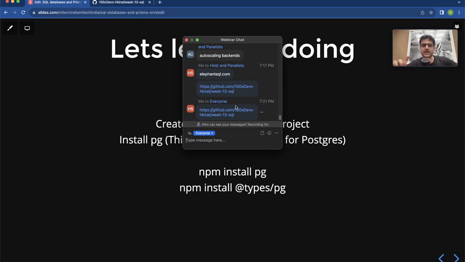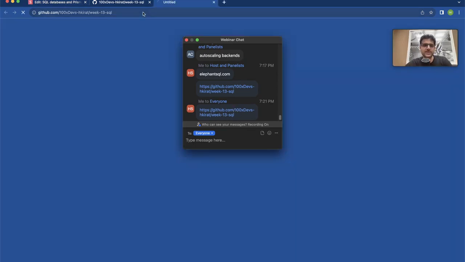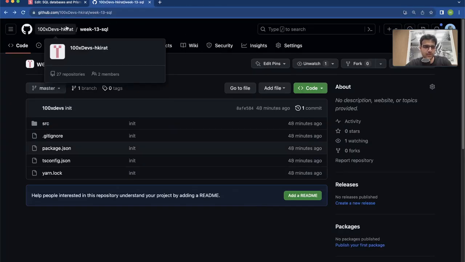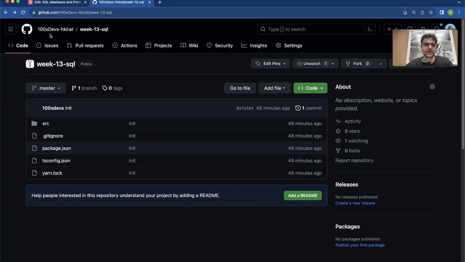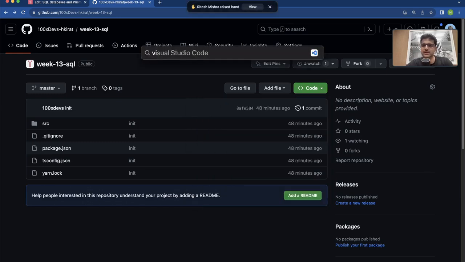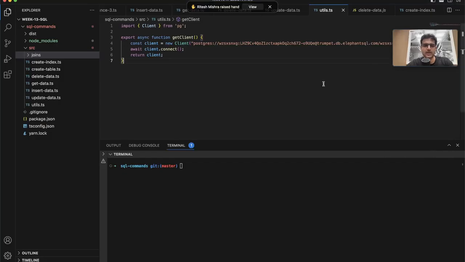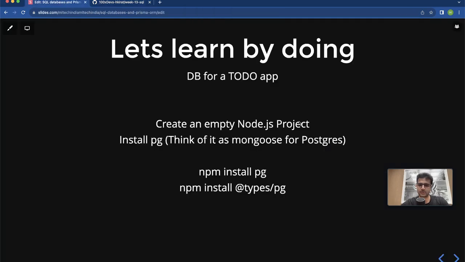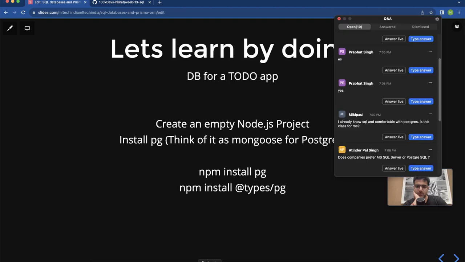I have just posted it in chat. It's present at the 100xdevs-hkirat GitHub repository, at the very top. If you go there, you can either download the zip and open it in VS Code, or you can go down the Git route, clone it, and all that jazz. I'm going to give you guys 30 seconds to do it, and until then, I am going to do the same thing. Looking at Q&A until then.